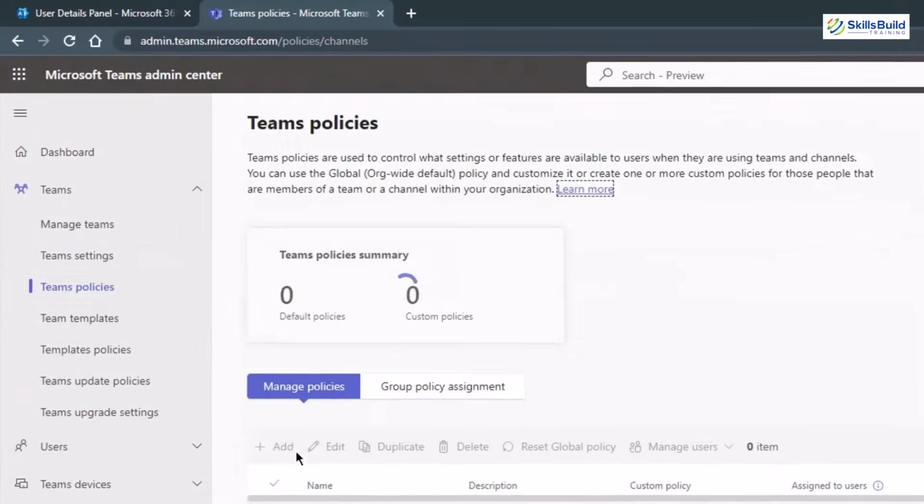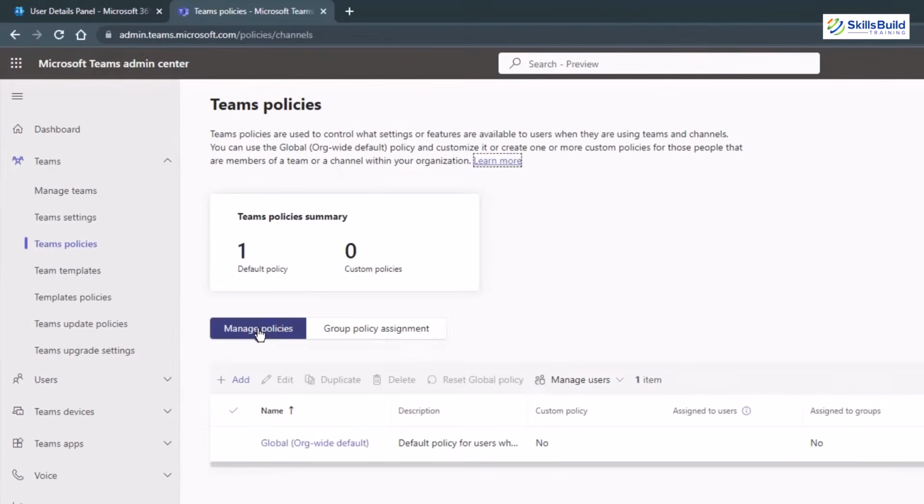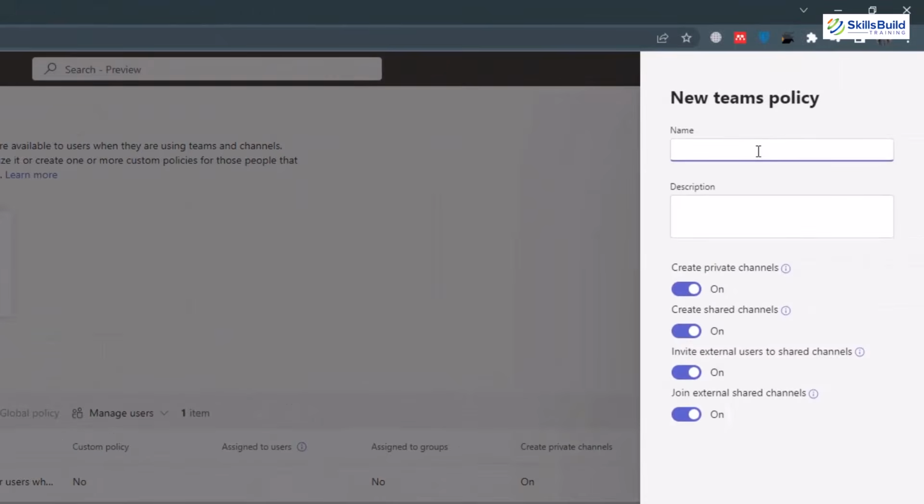Team policies mean you can define a policy that you can apply to your different teams, to your different groups, or to your different members that are there. So for example, at the moment it says manage policies. Just click on this plus add button to create a new policy. You can name your policy anything. I'll name it HR space policy. And here we can have the description for this new policy.